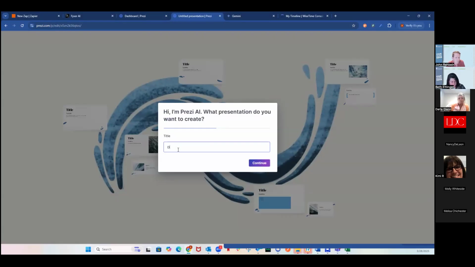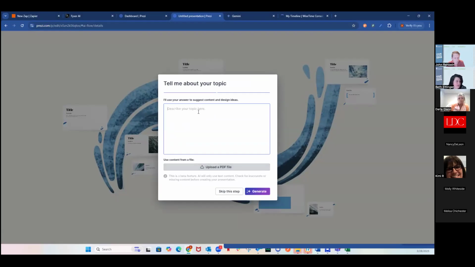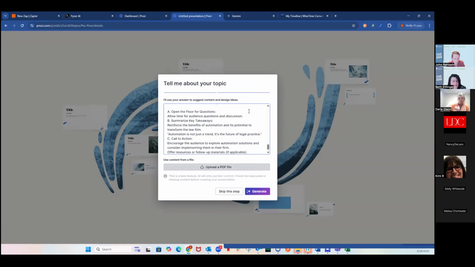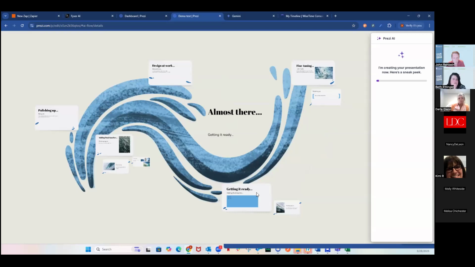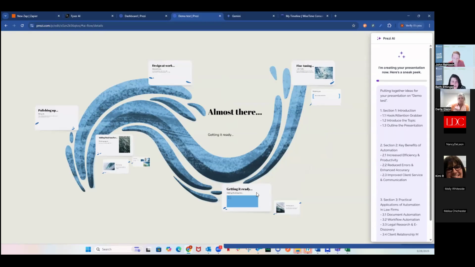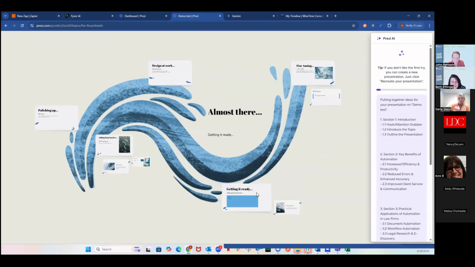And now I'm gonna paste in what Gemini gave me. Or if I have it in a PDF file, I can paste it there. We're just gonna generate this and see what it gives us, because then you can take this and adjust it. It's putting that hook and attention grabber in there.